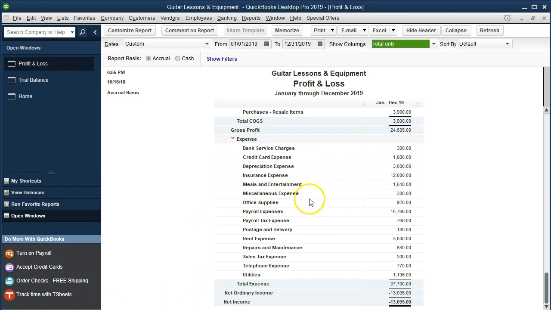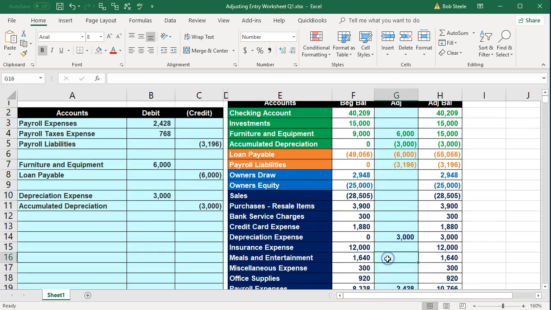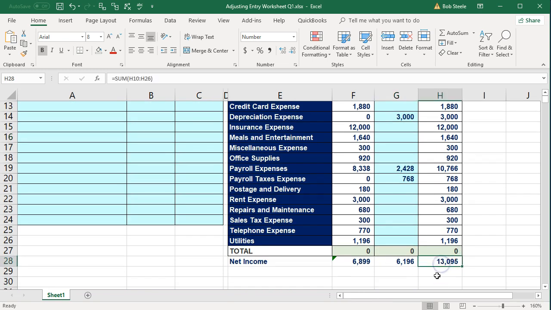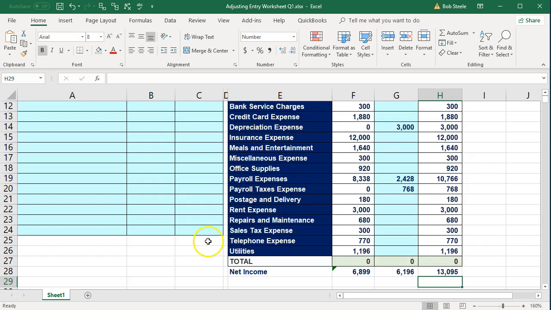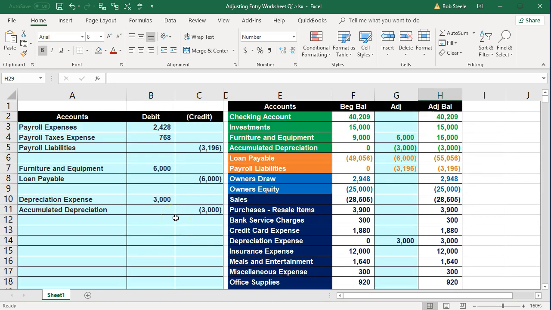Also note, if you want to check like the net income, you can go to the profit and loss from January to December, and the net income is currently a loss of $13,095. And if we go back to our worksheet, we can kind of double check that things are going as they should. This is a loss because it's revenue, which are negative numbers here, or credits, minus the expenses of $13,095. So it looks like we're all in the same area so far.